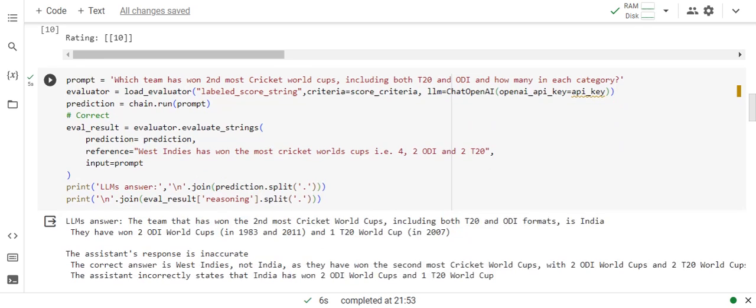Now looking at a second example, this is quite interesting. We are using the same scoreboard that we used for the above prompt. Which team has won second most cricket World Cups, including both T20 and ODIs, and how many in each category? Now the reference text here is West Indies has won the most cricket World Cups, that is 4, 2 ODI, 2 T20. The rest of things remains the same. We are still passing the labels_score_string label in the load_evaluator function.